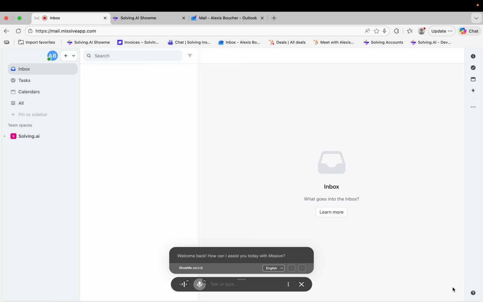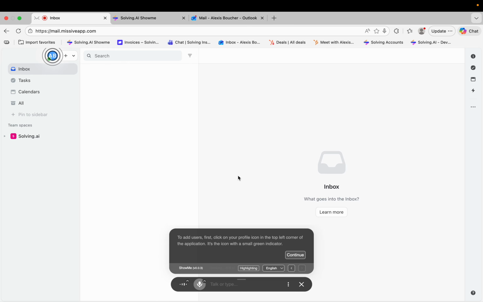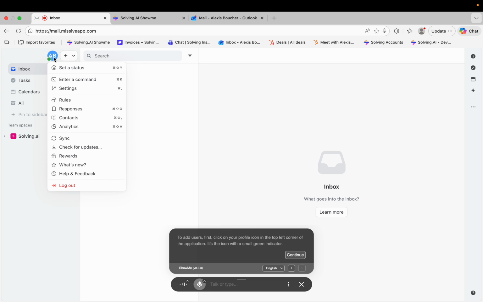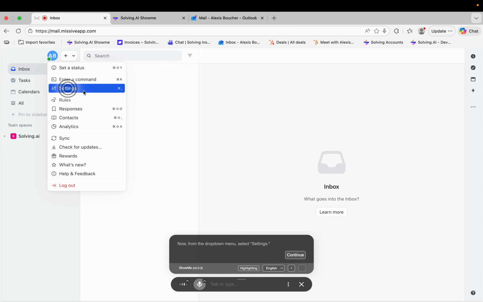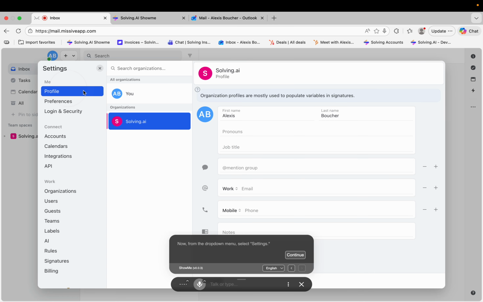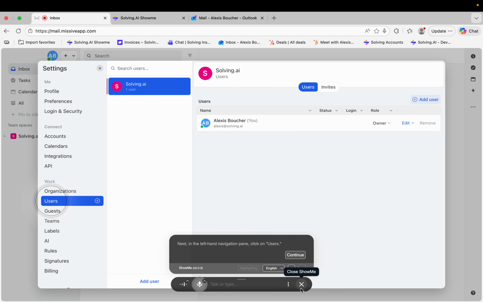Welcome back. How can I assist you today with Missive? Hey, I need to add users to this account. How do I do that? To add users, first, click on your profile icon in the top left corner of the application. It's the icon with a small green indicator. I got it. Now, from the drop-down menu, select Settings. Next, in the left-hand navigation pane, click on Users. I got it from here.